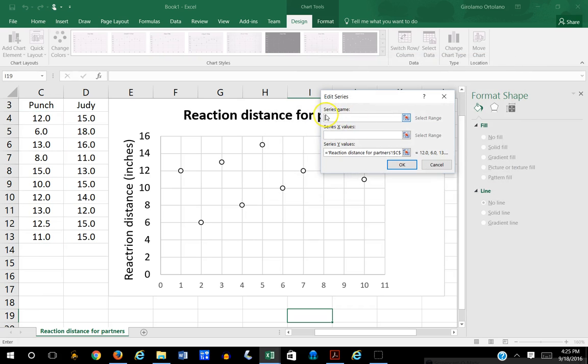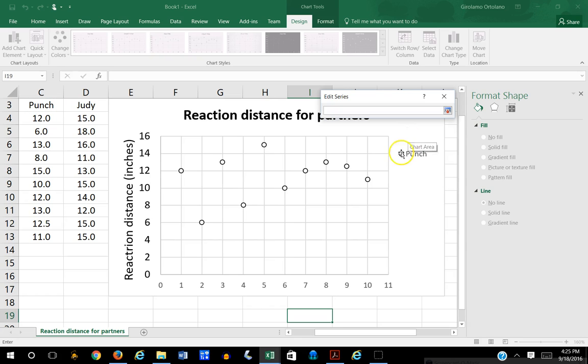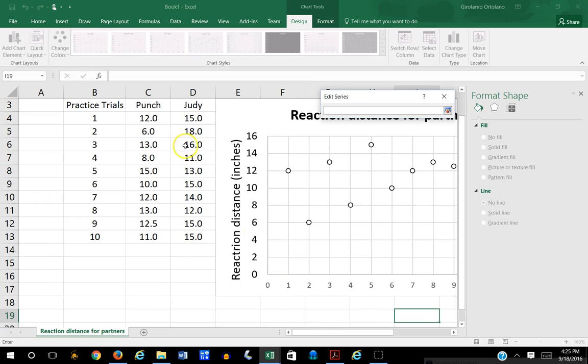Edit. And it says, what is the series name that you want? My cursor is now flashing in this box, so all I need to do is go over to Punch and hit that. And X series values, we want the series values, of course, to be on the x-axis. It's going to be 1 to 10. So we're moving this over and going 1 to 10. Now it looks like Excel decided to give me up to 11, which is okay.